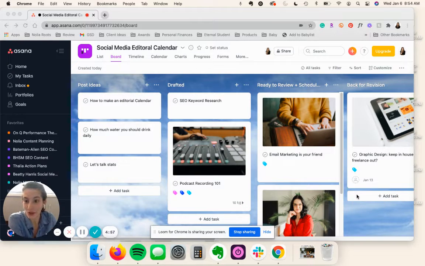I'm the founder and CEO of Nolia Roots, and I have gotten a lot of questions about this, so I kind of want to do a video on it. It's all about utilizing Asana or even Trello as a social media calendar. So we all know Asana as an amazing project management tool that you can do anything from a product launch to a website build, right? But we really use this at Nolia Roots as a social media editorial calendar, and I kind of want to show you how we do it.